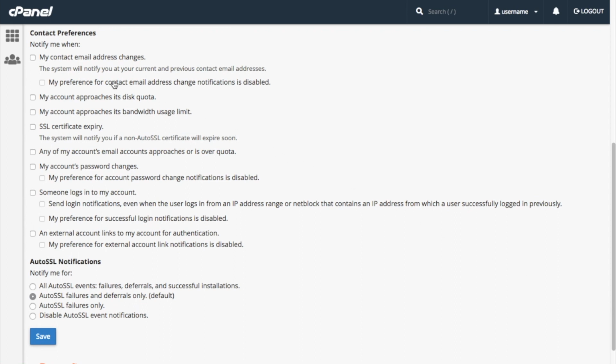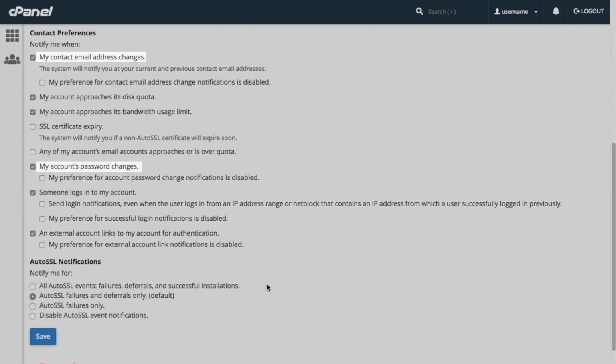As we can see, there are several options to select from. Some of these options may be enabled by default, depending on how our account is set up. However, we can pick and choose which options we want. For example, we can select to be notified when our contact email address or password changes, if someone logs into our account, or if an external account links to our account for authentication. We can also select notifications for when our account reaches its disk or bandwidth usage limits, as well as SSL certification expiration notices. For more information about these preferences, check out our documentation included in the video description below.